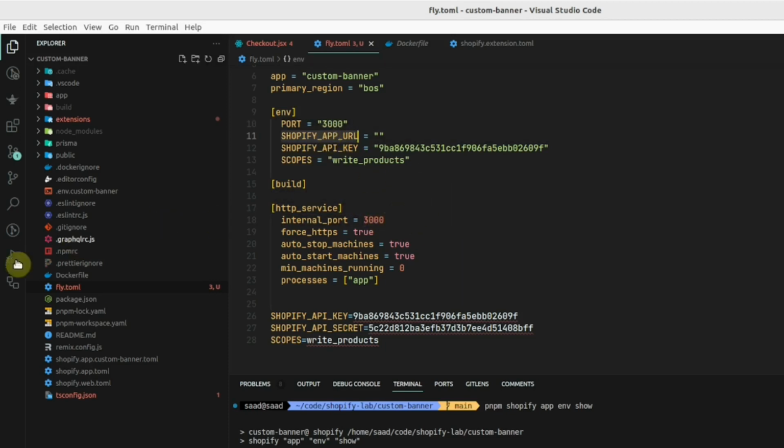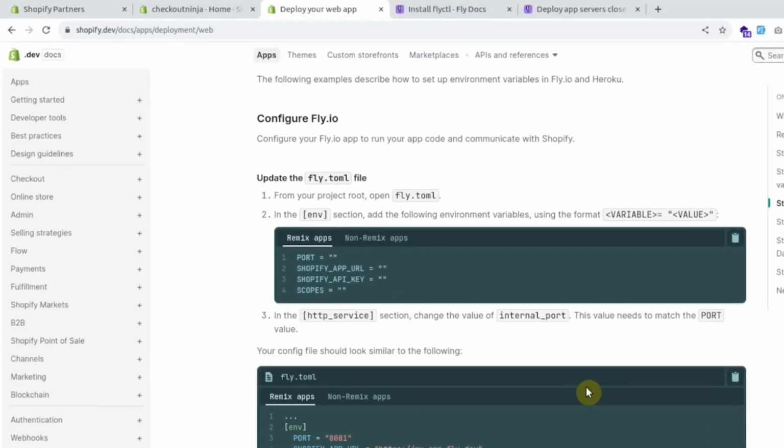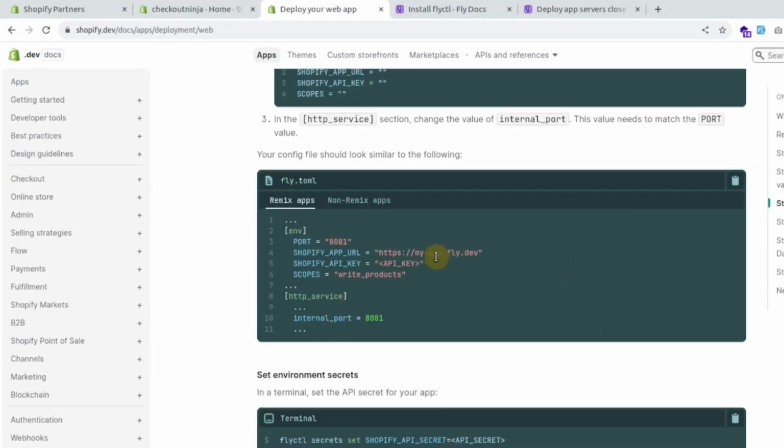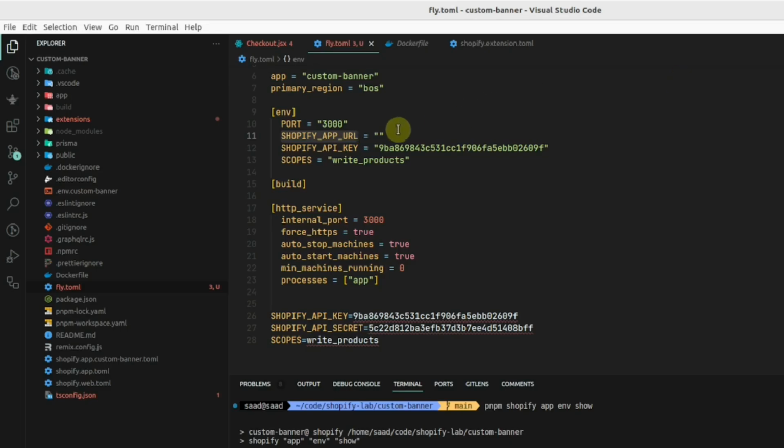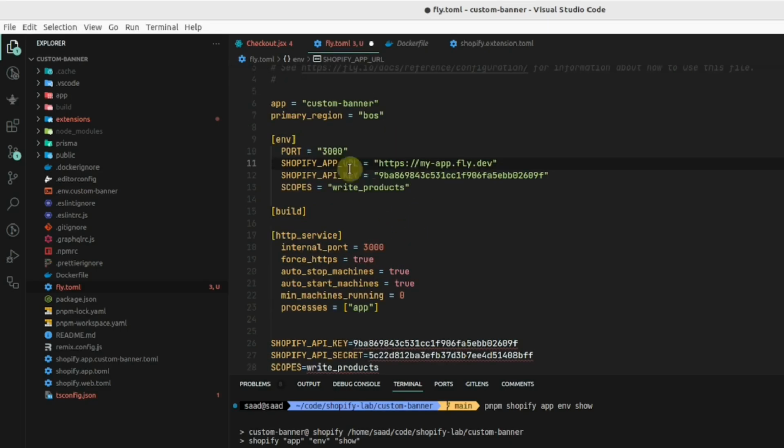So let's see the Shopify app URL. In the app URL, we have to use the app name and .fly.dev. This will be the app URL. So update right here and use the app name, and instead of my app, use our app name.